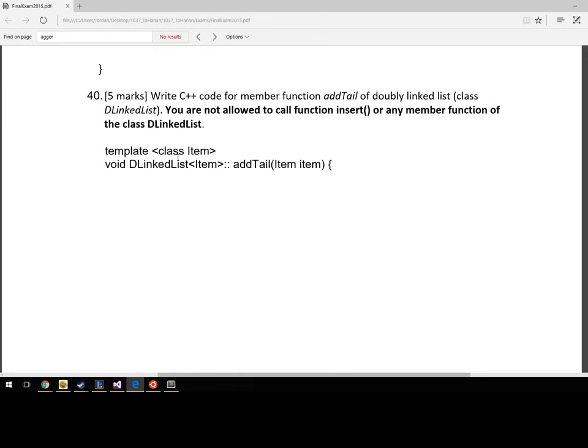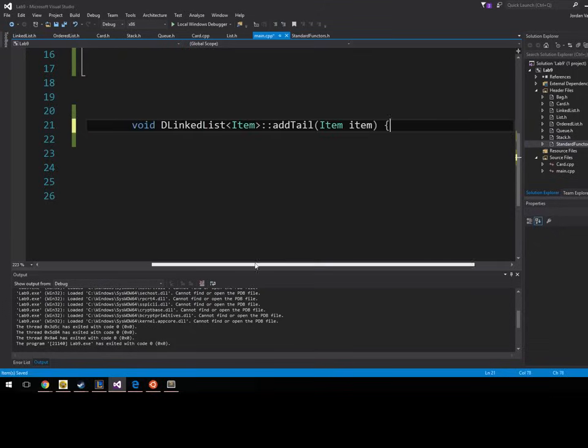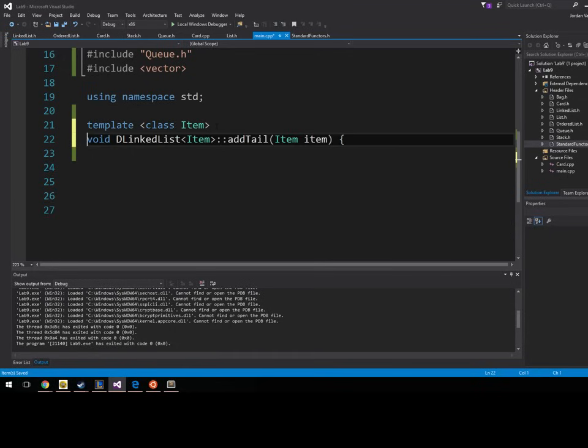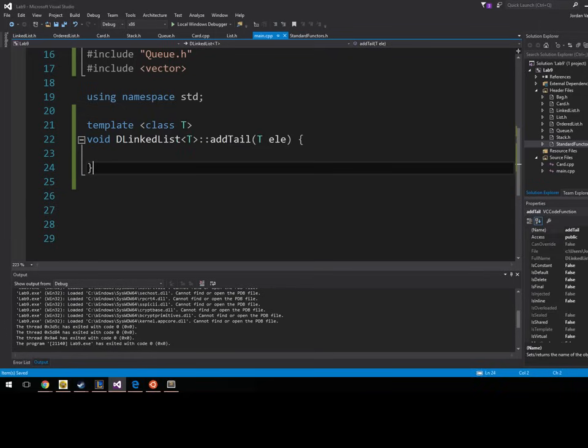Write C++ code for a member function add tail of a doubly linked list, class D linked list. You're not allowed to call function insert or any member function of the class D linked list. Okay, so let's grab this. So here's what we're actually trying to implement here.